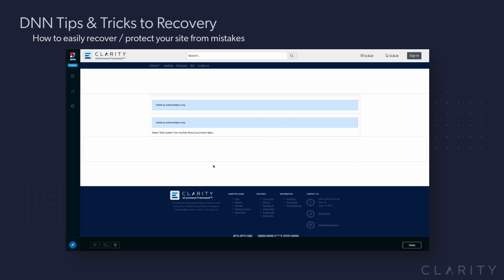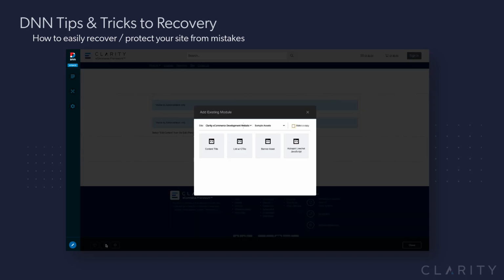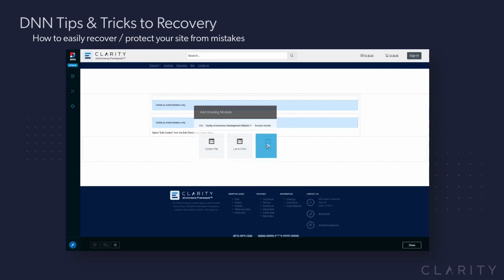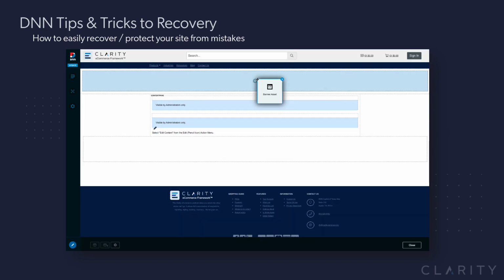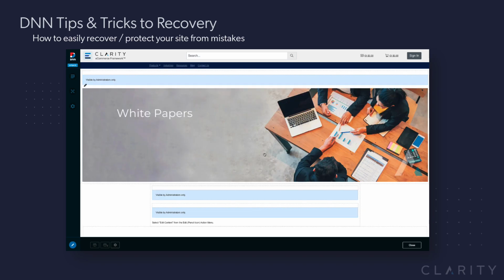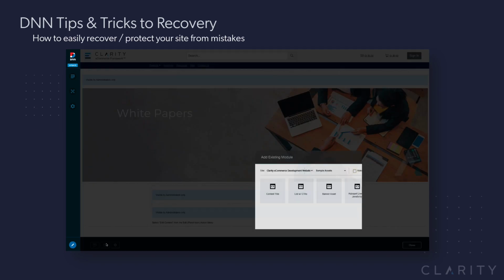So now I just added the JavaScript live chat. Now I'm going to go back. I'm going to add another. I'm going to add the banner asset, and I'm going to drag it up where I want that. So now there's a banner asset. Then I could go back.